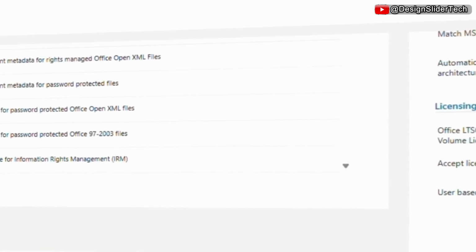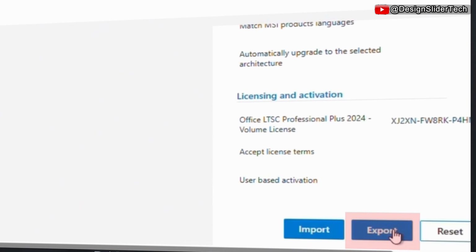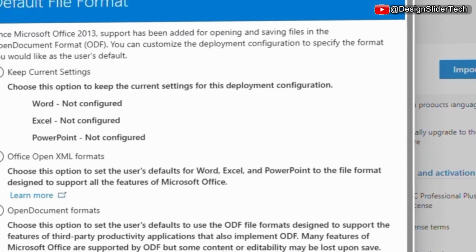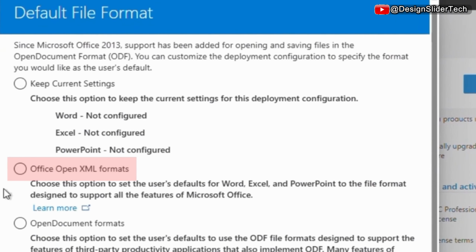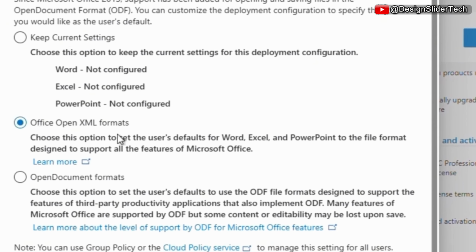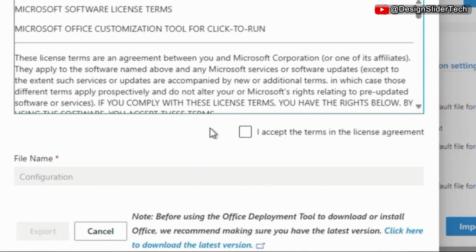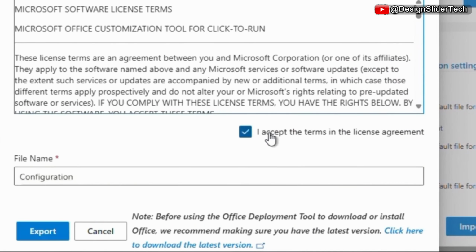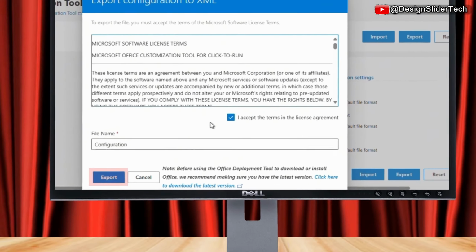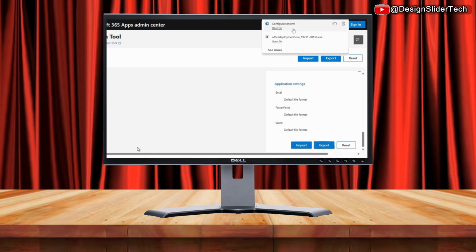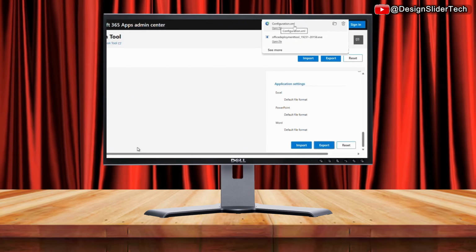Then on the right-hand side, you click Export. For default file format, select Office Open XML formats. OK. Check the box to accept Microsoft license terms. Leave the file name as configuration, then click Export. The Microsoft Office configuration will be downloaded to your device. Open where you downloaded it.